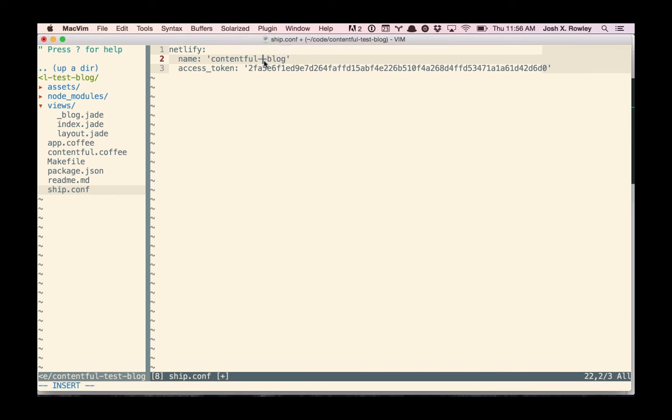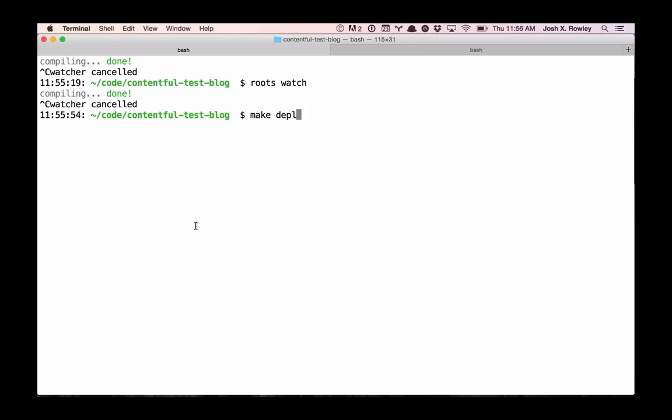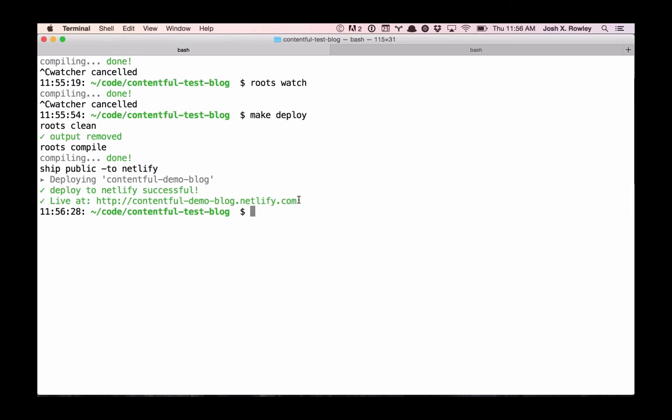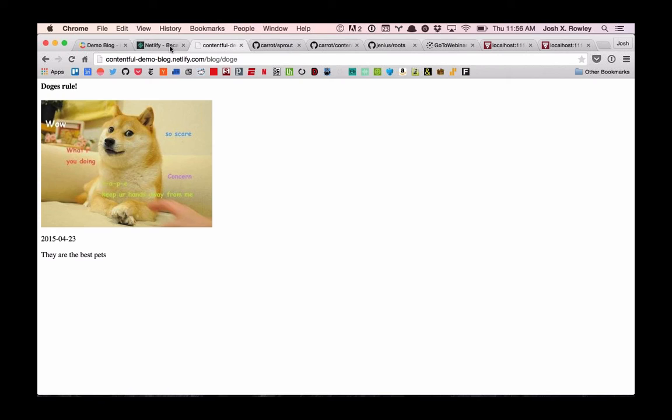I already have the project set up here on Netlify, and with the template I set up, there's actually a command just called make deploy that's going to run the necessary commands to push it up to Netlify. So it'll compile the site, and then it'll ship the results up to Netlify. It's deploying it now. It's live, so now I can go to this URL and see that I have my site online now, which is fantastic.